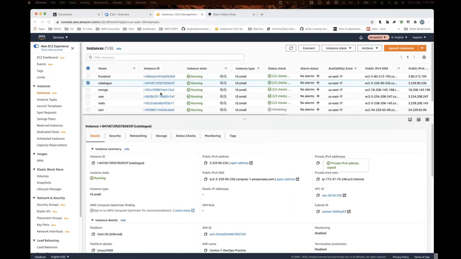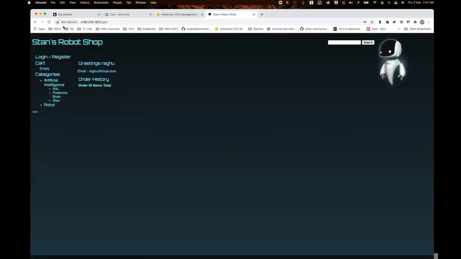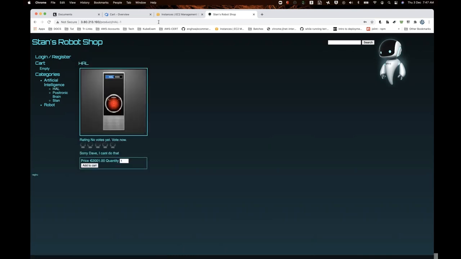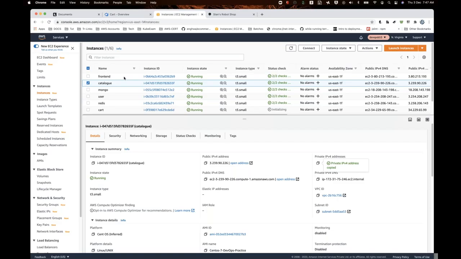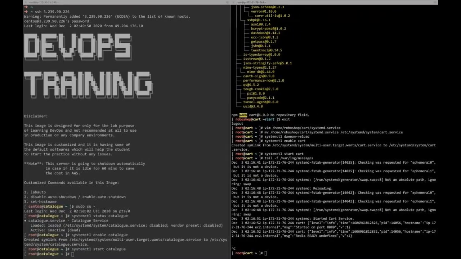And what next? We need to verify whether that particular component is working fine or not. Okay, so I will just go to the all. No, it will not work. Why? Because in the front end you have to update the information, right? So in the front end, I will go here.